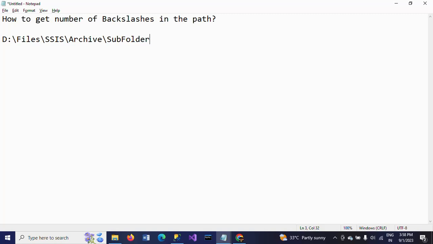So today I will show an SQL interview question. The question is, how to get the number of backslashes in the path using an SQL query. So this is my path. Here you find backslashes are there in my path. I want to know the number of backslashes, how to get the number.